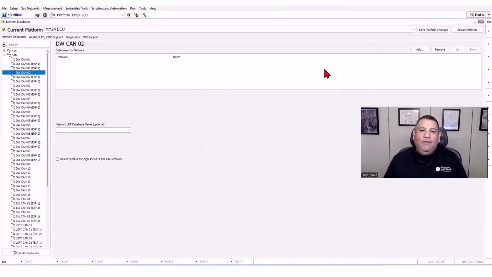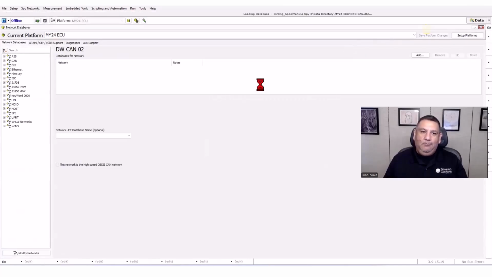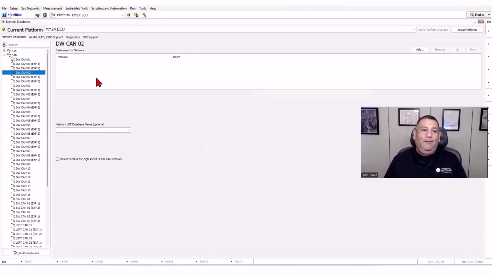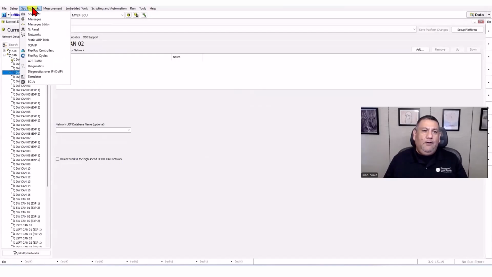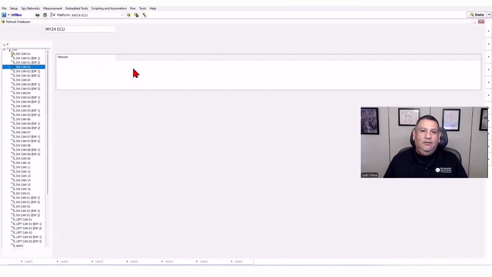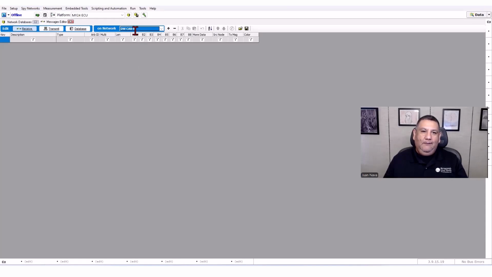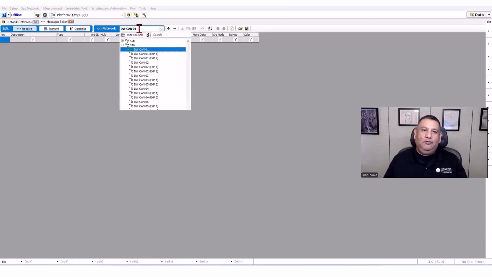Here I'm seeing a couple of boxes that are flashing with a red box around them. Vehicle Spy is telling me that I made a change to a platform, and maybe I should save it. I click on it so I can save the change. This will save it, but also finish the importing process on top of that. So here now, if I go to Spy Networks, I'm going to go to Messages Editor. And here we can see that it has automatically selected this. Vehicle Spy automatically selects the first channel, which will always be DWCAN01, no matter what.